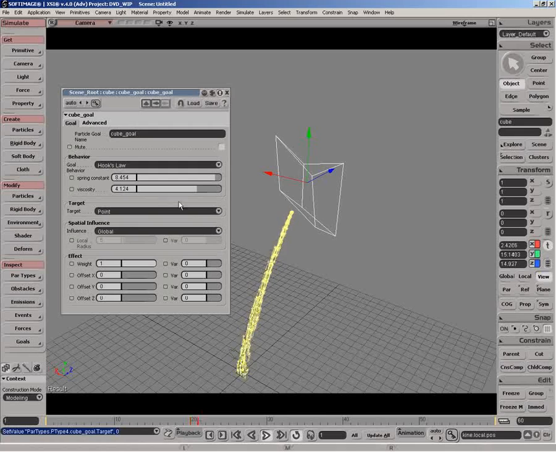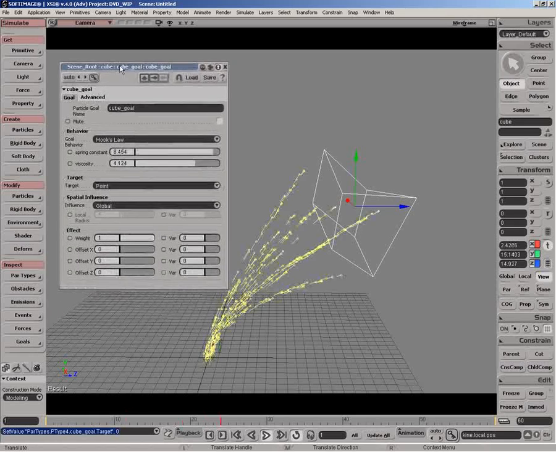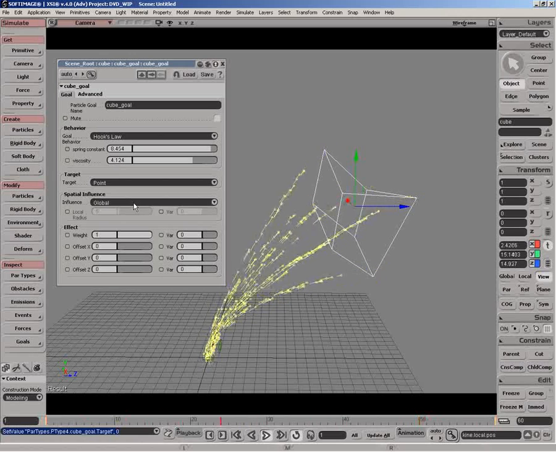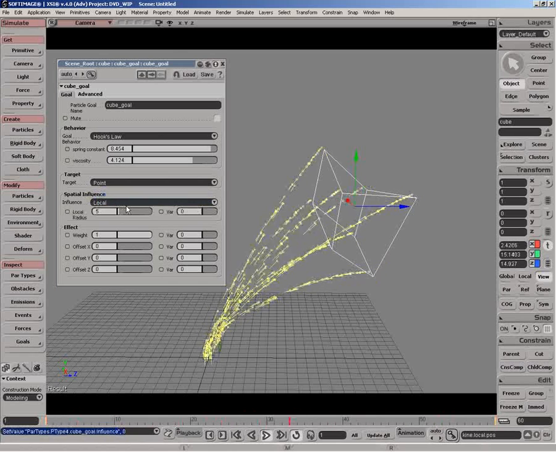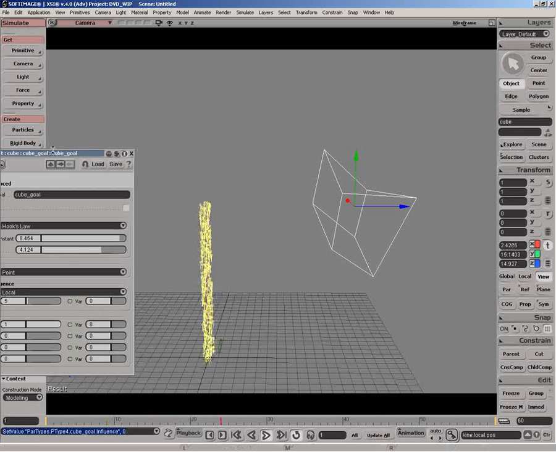So let's return back to the point method here. What we have is we're able to modulate the influence of the goal object. Right now the influence is global, so it affects the particles 100% as long as the weighting's set to 1 here. But if we go to local influence, we can create a sphere of influence around the actual goal object. At this point, the object is too far away to influence the particles.